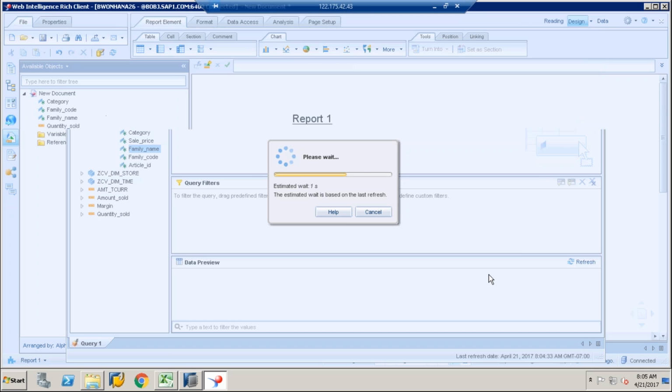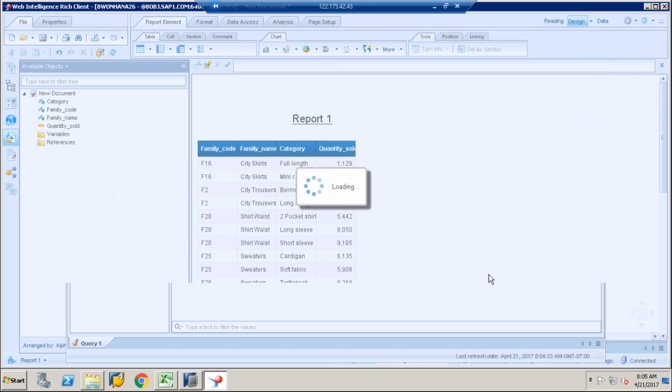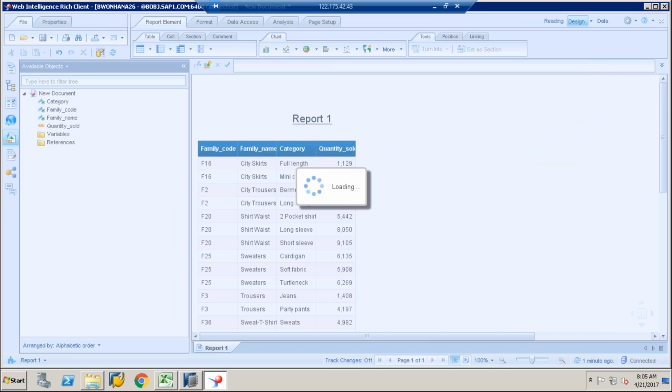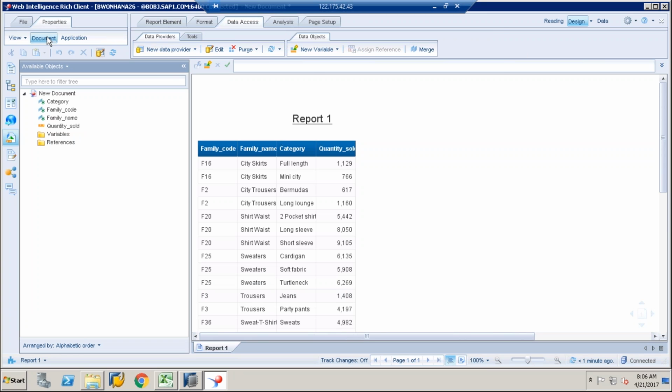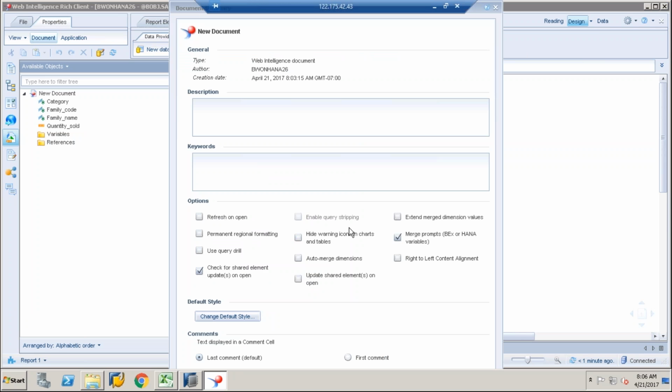So data gets first extracted from HANA: the MDX query is fired on HANA and the result is stored in the microcube. And from the microcube we are displaying the output, right? We can also go to properties, document, and you can see the query stripping is not enabled.